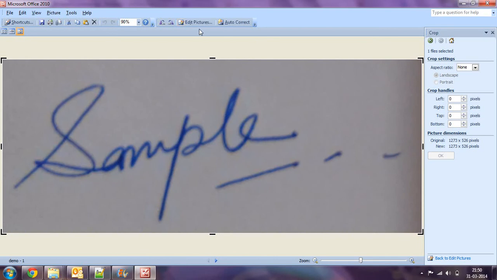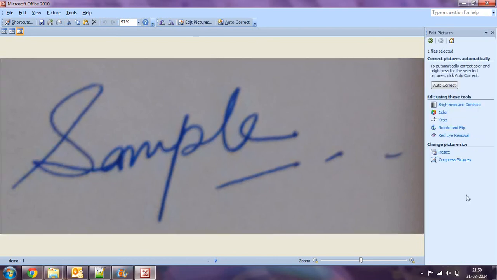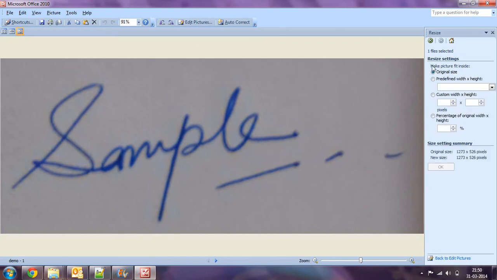So the second option I'll be using is to get the panel again. I'll click on this edit pictures. The option panel is displayed again, and now the second option which I'll go for is resize. This resize option lets you resize the image to a particular size. Like here I have 0246768. These are the default options which are provided.